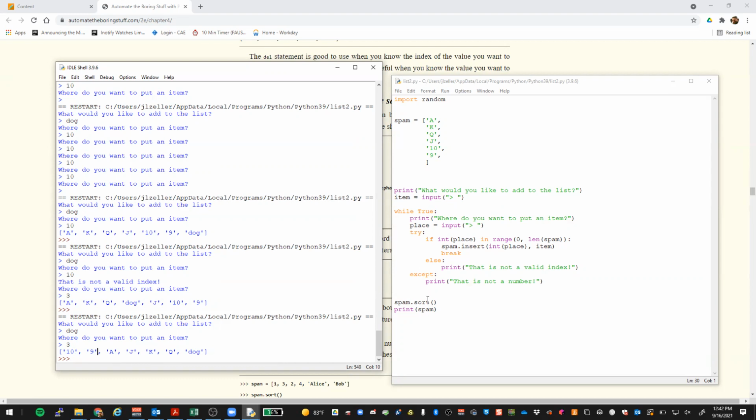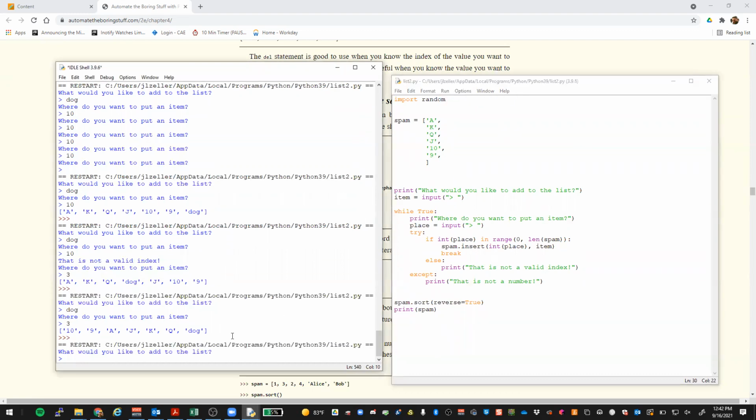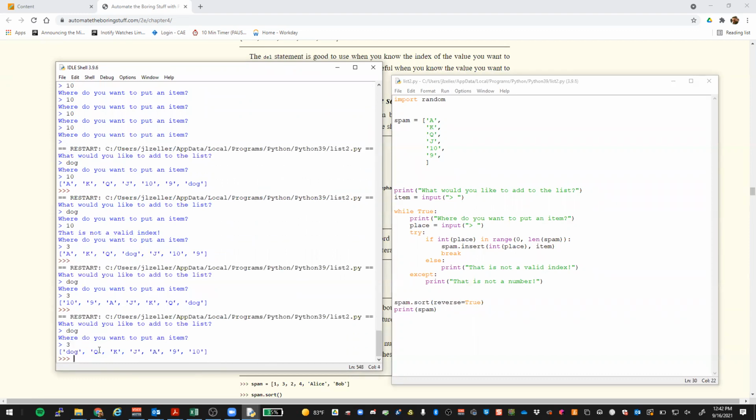If we want to do the reverse of that, then we can say inside this method, reverse equals true. And now if we add dog, 3, notice that it does the reverse now. So now it's lowercase, then uppercase, then numbers.